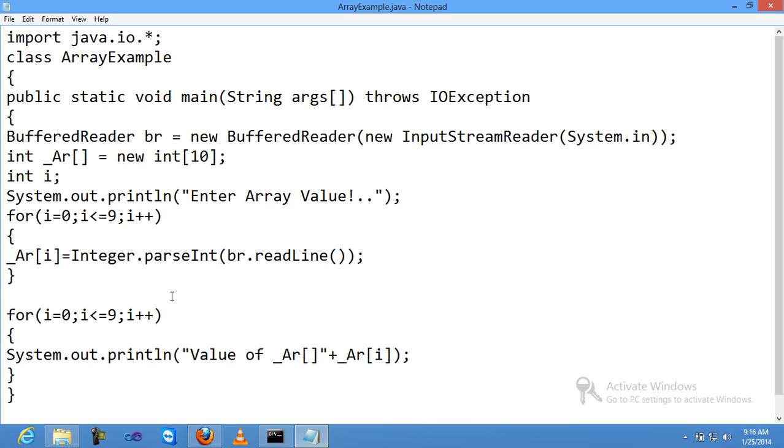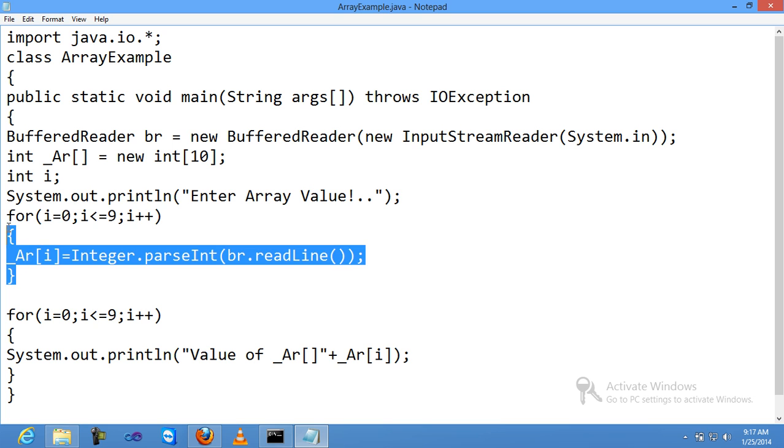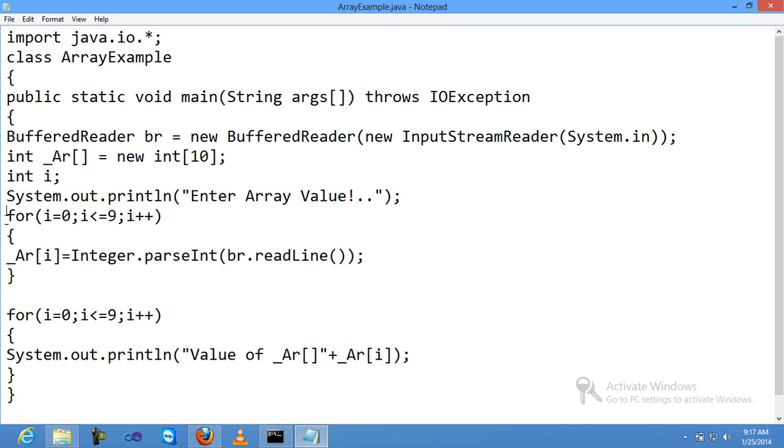After that, I need to call all the values. I need to show, to print all the values. So when I require to print all values, I declare another for condition. I put this for condition for the input values, and I declare this other for condition for printing the values. For printing, system.out.println the value of ar.